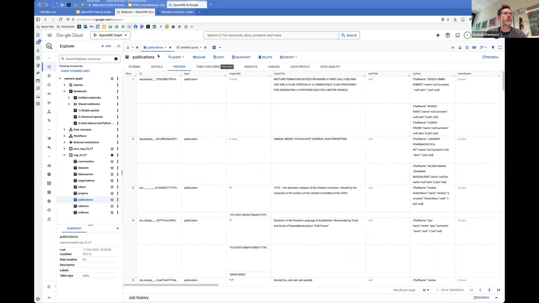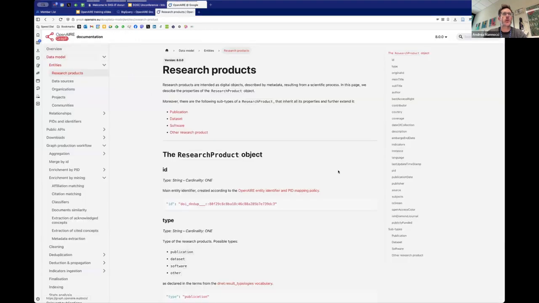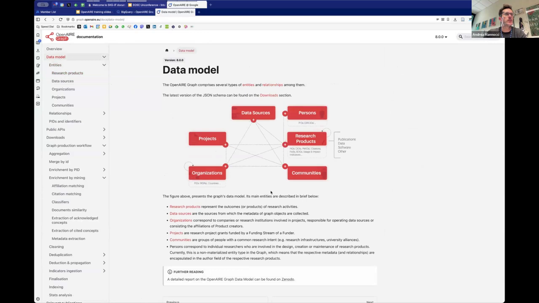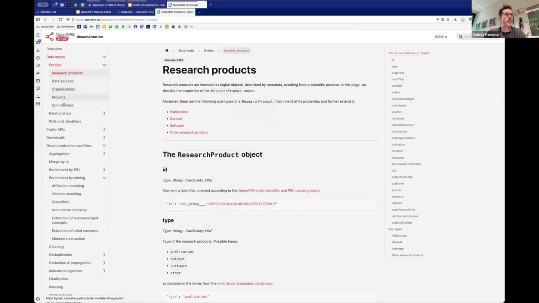Now, to get a sense of what's inside a table, there's another way: keep an open tab on the documentation page, and then you see here the data model, and under data model you see entities: research product, data sources, organization, project, and communities. Mostly it will be about data sources, and here on the right you see all the fields that are inside data source. These are common for all research products and therefore publications.